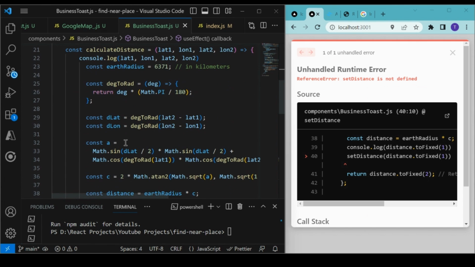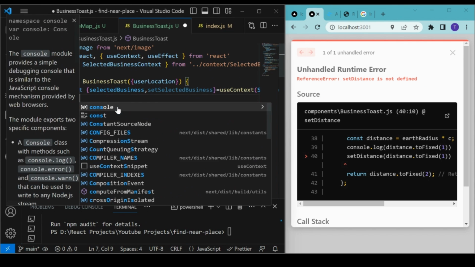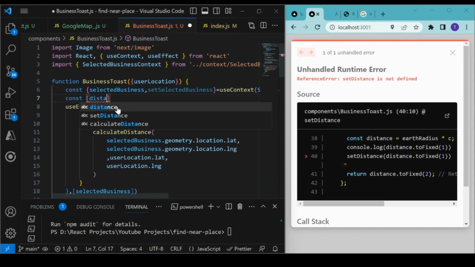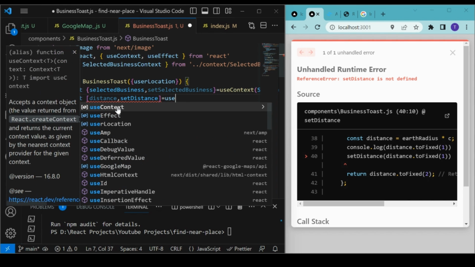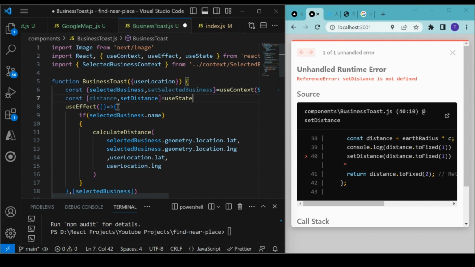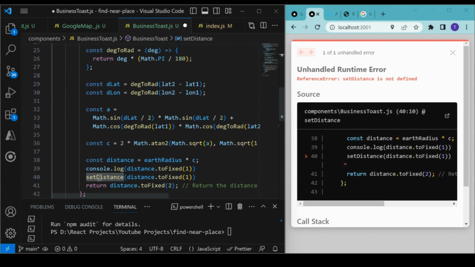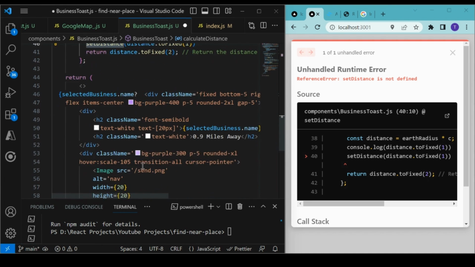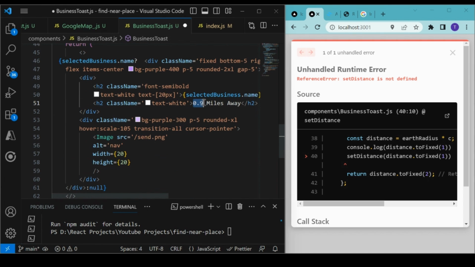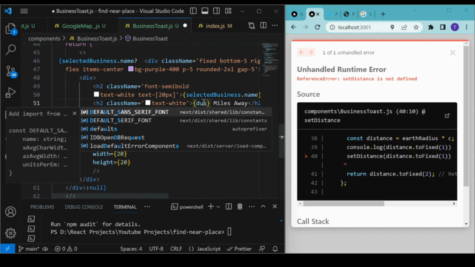And one more thing we missed, that we need to set the distance. So I will make a constant distance, comma, setDistance, is equal to useState, and in this one we will set the distance. So here I already defined it like this, and then we will replace the 0.9 with the actual distance which we calculated.